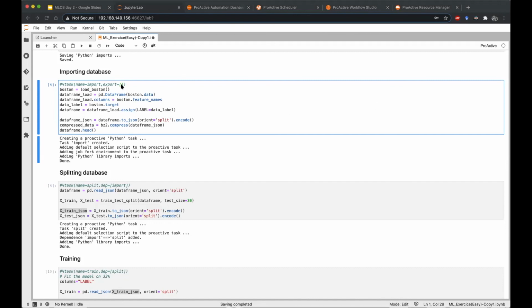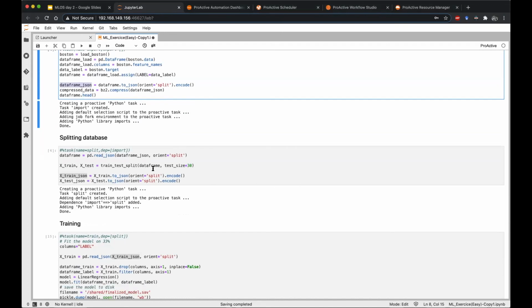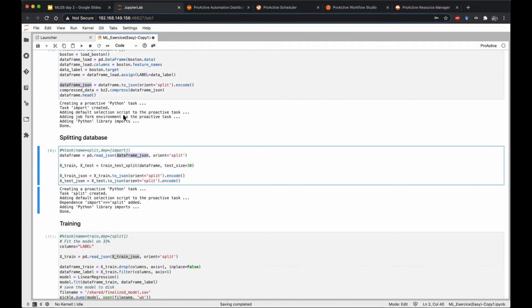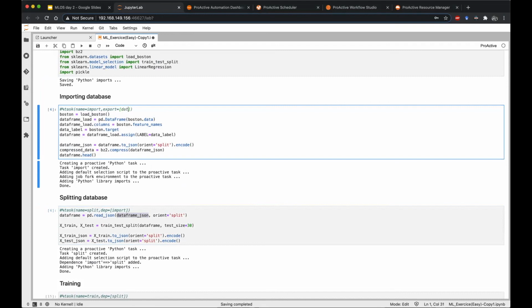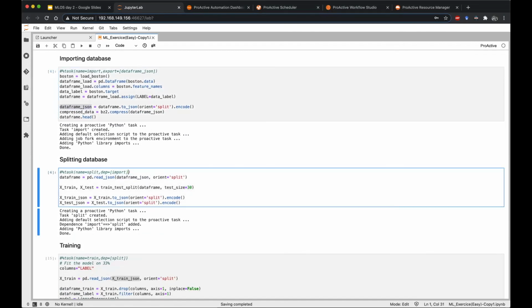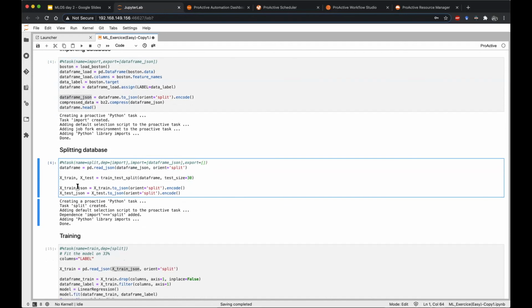So for this one, we need the data frame JSON that is needed here. We will export it. Data frame JSON. Okay. For this one, we will import data frame JSON and we'll export the xtrain JSON and xtest JSON. These.